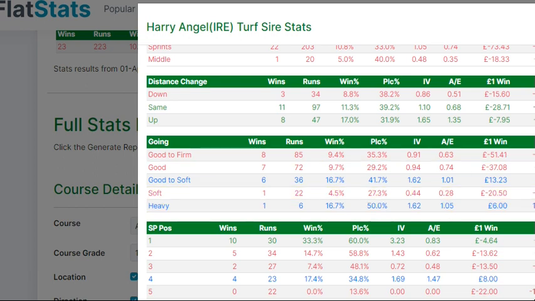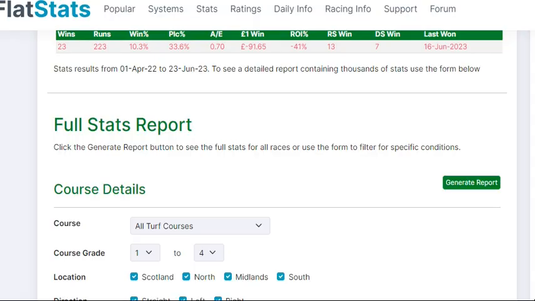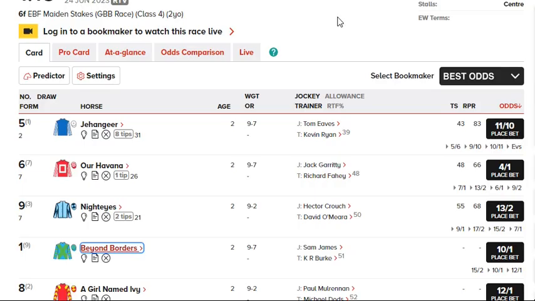Even in the description above, it does state that, well, I know the description is pulled from the figures and it's auto-populated. The descriptions aren't handwritten, so when you see the comments, they are pulled from the figures and created automatically. So you would expect, if there's a deluge and it's heavy or soft ground, the offspring of Harry Angel to run better. That's why I've gone for it partly, but obviously, as you know, I've gone for it because it's Karl Burke. His 2-year-olds are currently running well. I do think it's drawn well.